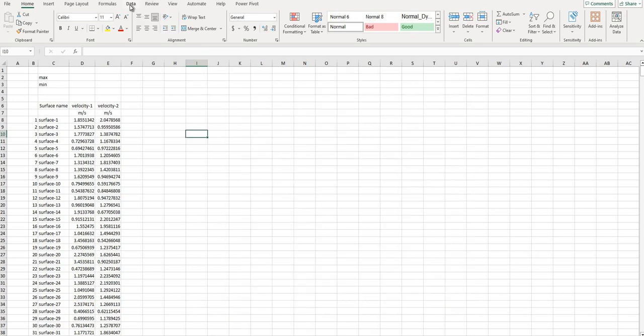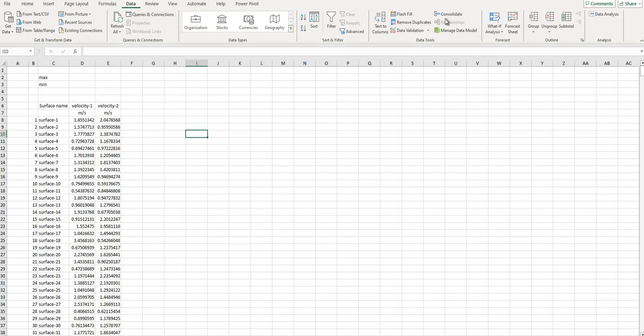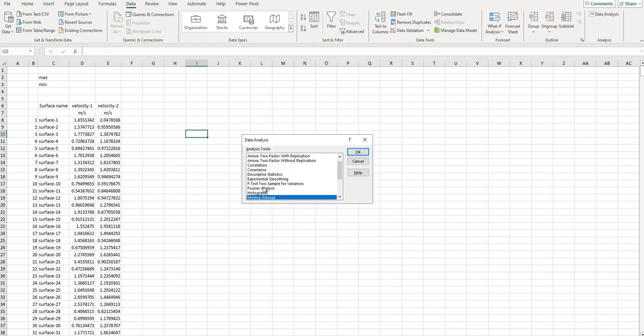So what you should see after that is, if you go to Data, there should be a Data Analysis toolkit over there. That's what we need for the histogram. If you click over there, there are multiple options for data analysis. One of them is Histogram. That's what we're going to use.